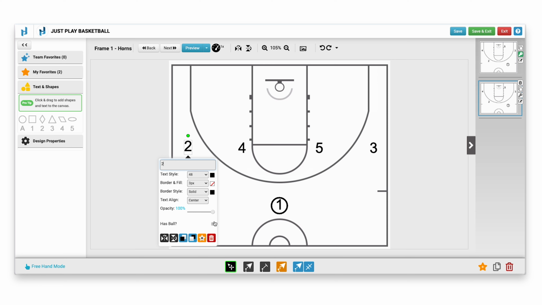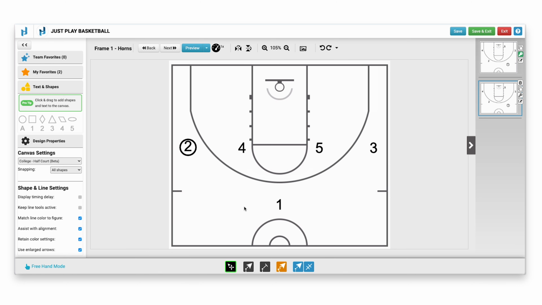And you can also change who has the ball without having to make that first pass. So if I just want the two to have the ball, I'll check that and the circle will move over to the two. Next, you have your shapes.